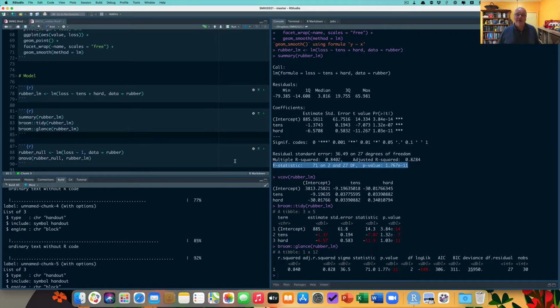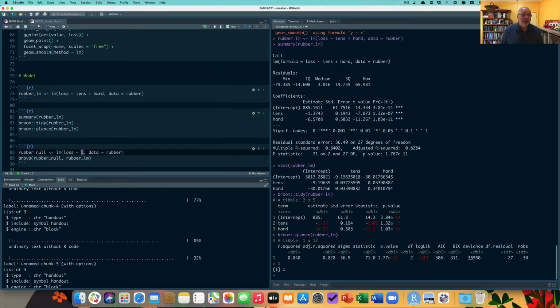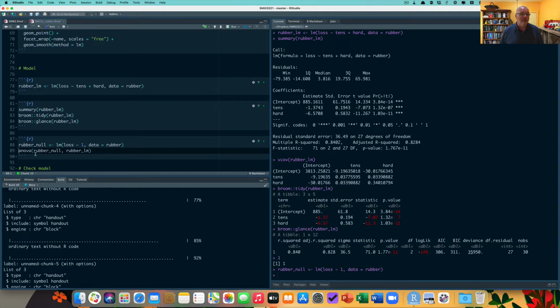Ta-da! So let's actually test that. What I'm going to do is fit a new model called the null model. In the null model, my response variable is loss, and all I've got is an intercept. Now I'm going to do an ANOVA between the null model and my model with the two predictors.